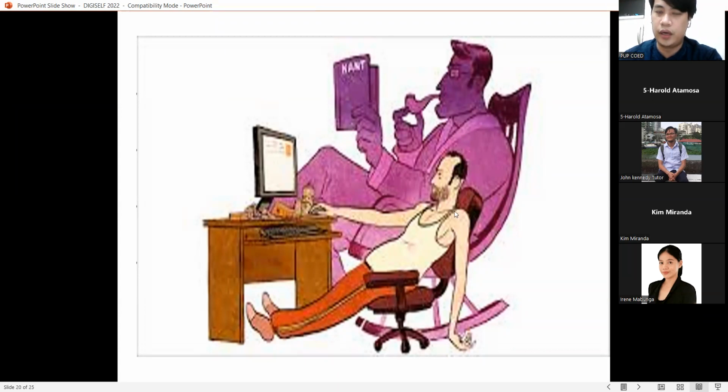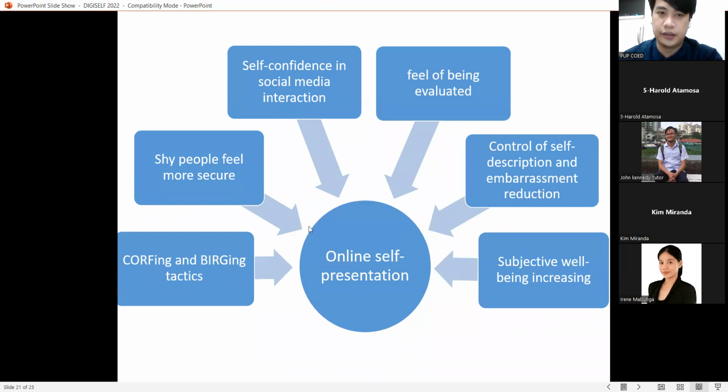Okay, so this is where we explain through the context of computer-mediated communication. So here are the things that are happening inside the CMC, or computer-mediated communication. The Corfing and the Virgin tactics. Corfing means you are disassociating yourself with group of people or circumstances or events that you don't want to be associated with. Okay, while Virgin is the opposite of Corfing. Virgin is when you associate yourself to the glory of others.